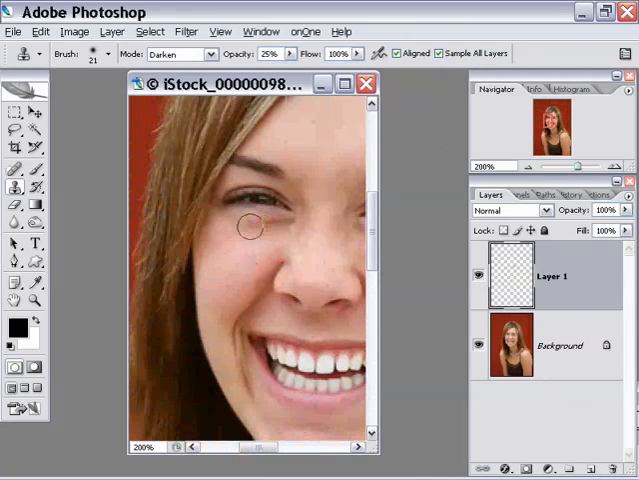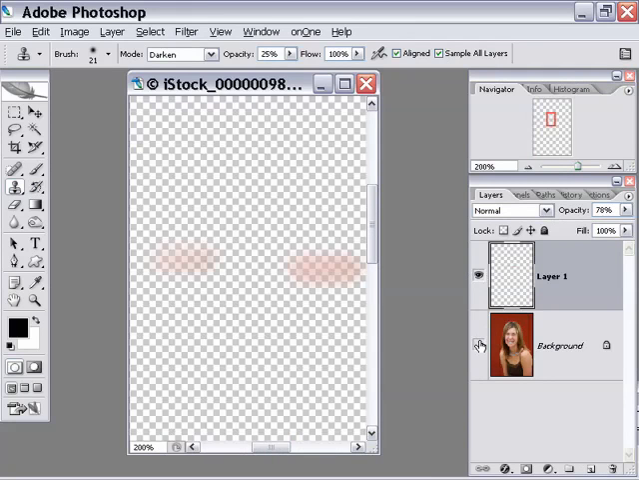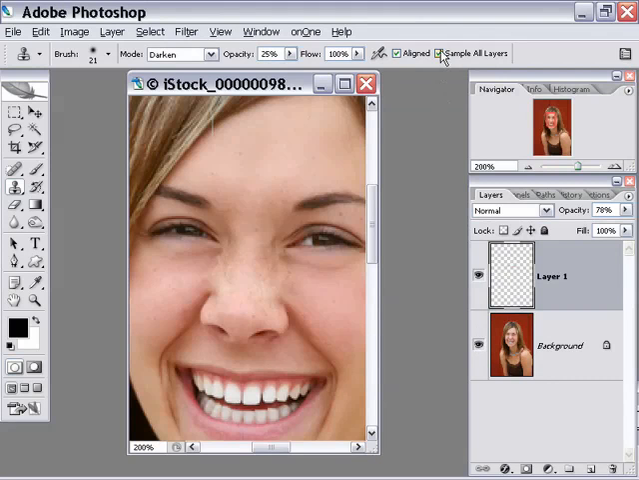Okay, so what's this doing? Well, it's allowing me to work on a separate layer here. So now I can always drop the opacity down and bring in some of that original skin texture back. But you can see here when I hide the background layer, all my changes were done on a separate layer. So that's what Sample All Layers does. I turn it on every single time that I do any of my retouching work, and I do everything onto that blank layer because it lets me have that control.